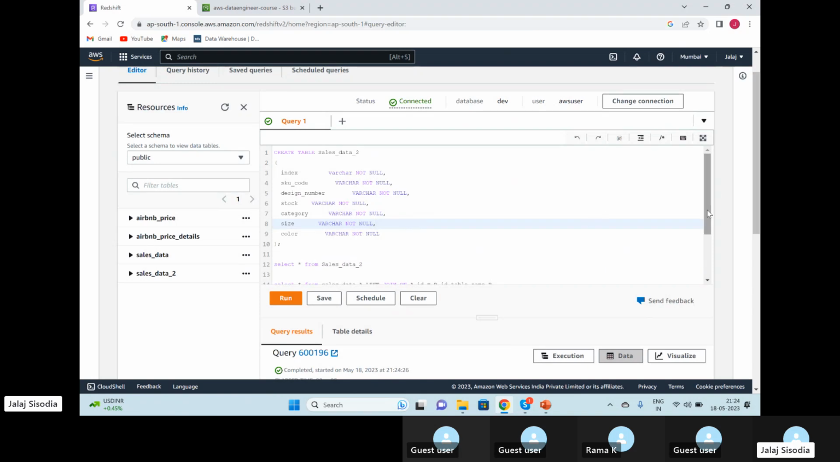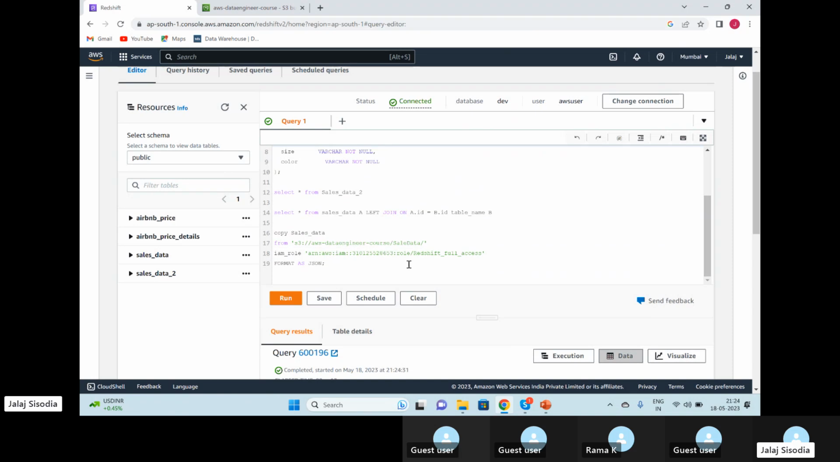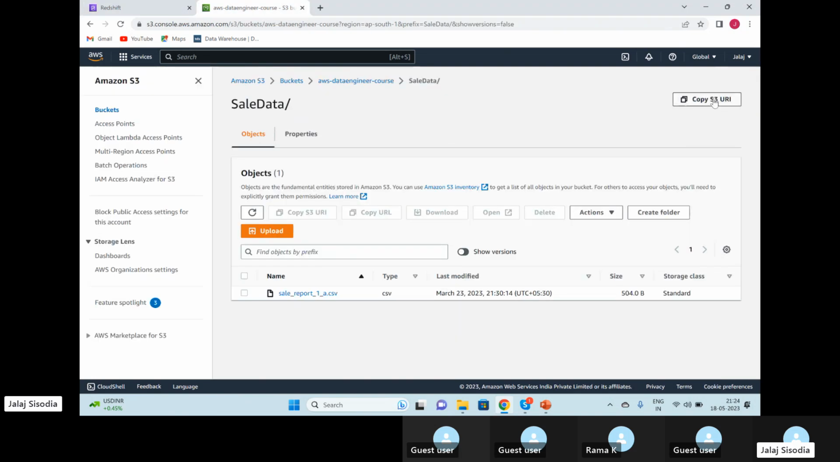So for that, we have to execute this query, the copy query. Okay. So in copy query, syntax is something like this. We have to say copy, then table name. So my table name is sales data underscore 2. Then the location I have to mention. For the location, if I just come here, I have to select this copy S3 URI, and then you can just go ahead and paste it out there.